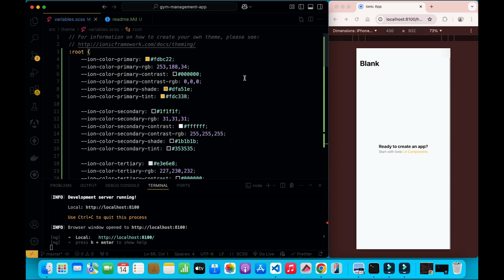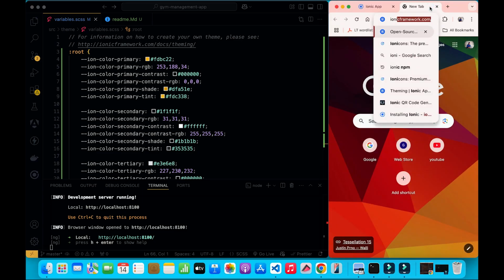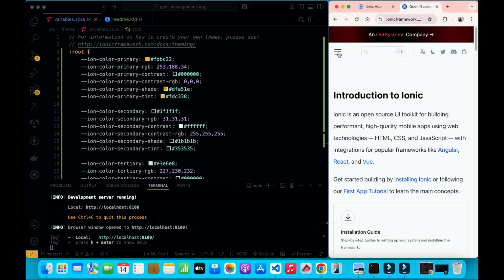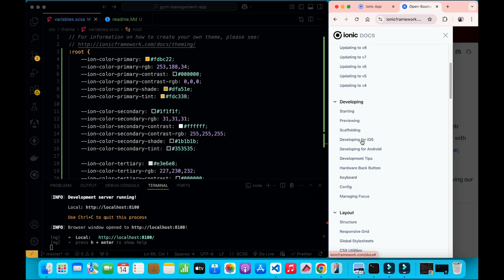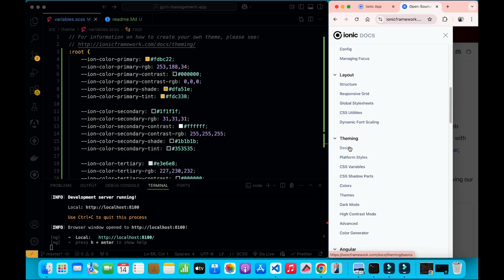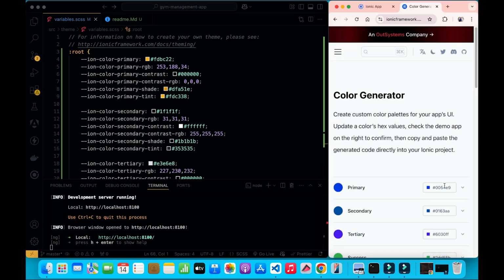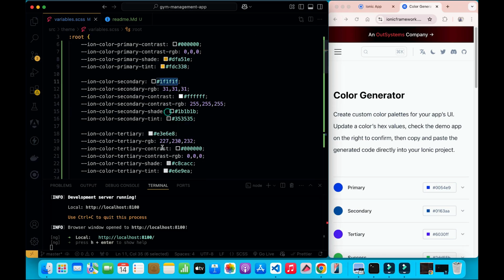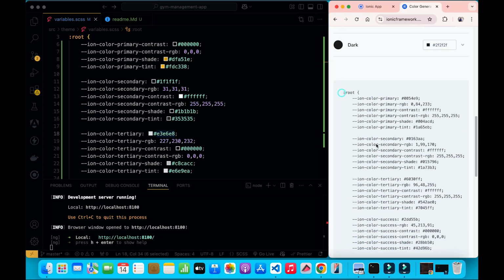You can take help of the color generator which is present in the Ionic framework documentation, in the guide section within the theming part. If I have to show you, let me give you a brief idea about it. So I'll scroll towards theming and then color generator. Here you simply have to pass the first color of each one, and it will give you all the other colors in this code snippet. And simply you have to copy and paste it here. You're good to go with that.